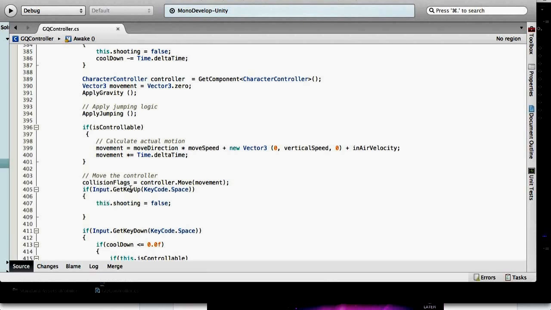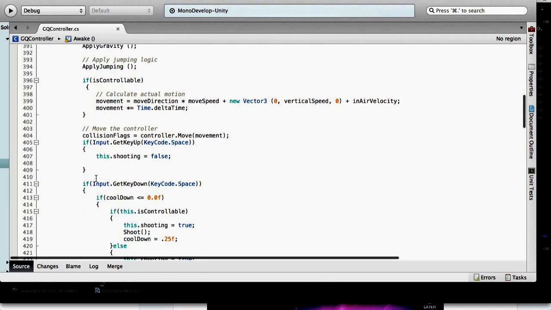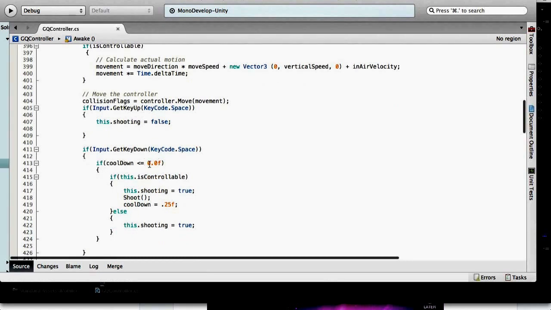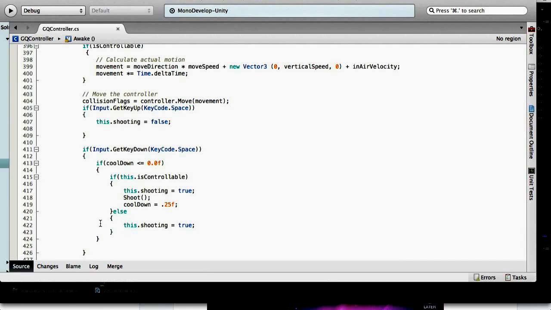Now here I added this to check to see if the keyboard key is up. If it comes back up, then the character is not shooting. And then when you do the key down, then the character would shoot. It makes sure that the cooldown is less than or equal to 0, and that it is controlled locally, and then it sets shooting to true, calls the shoot function, and sets the cooldown to 0.25. And then if it's not controllable, it's a network character, it sets it to true. That's interesting. I'm going to have to look at that.